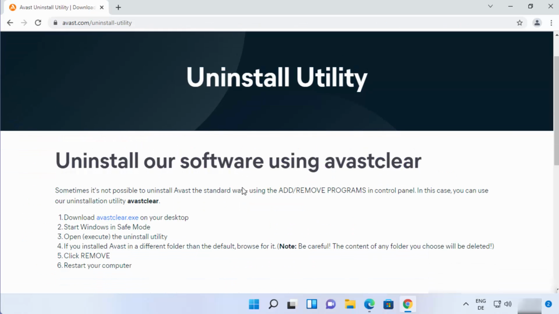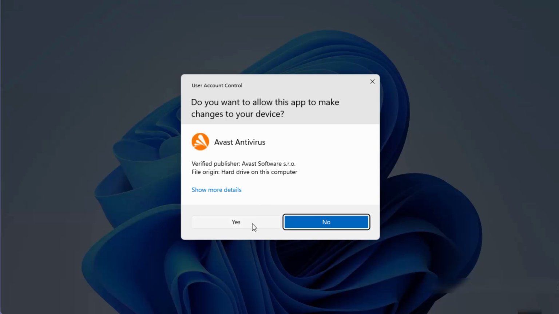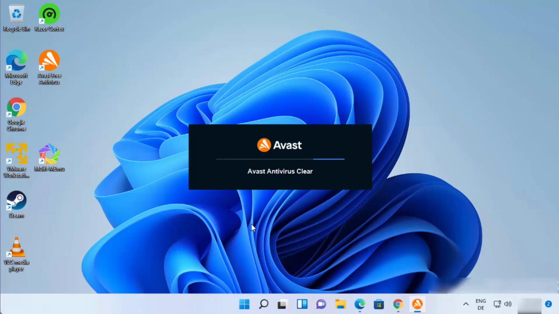From here, you will be able to see this avastclear.exe link, right? Just click on this avastclear.exe, which is going to download really fast. Then click on this Avast exe file, minimize the browser, and click on Yes. It's going to open this avastclear.exe file.